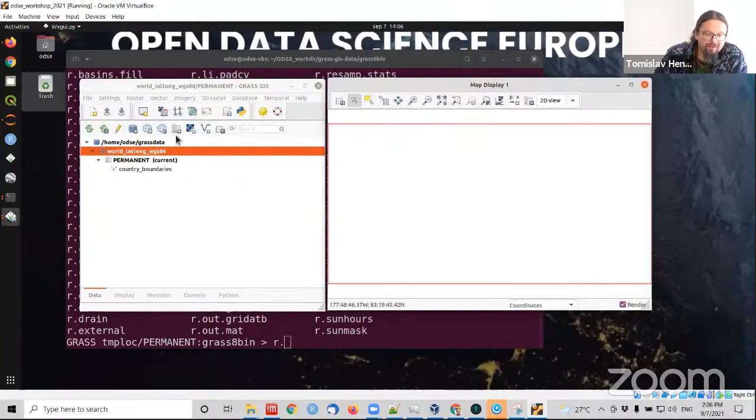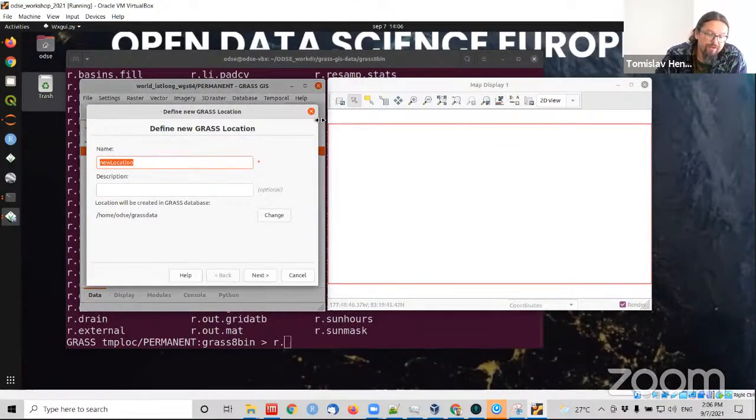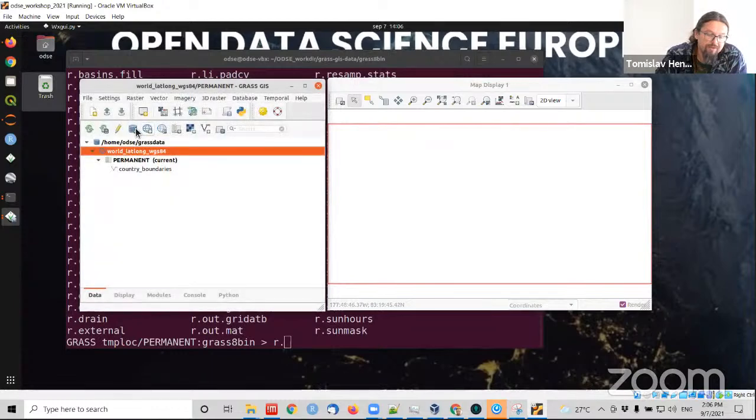So now let's create the location again. Here, the icon to create, I will show again. It's this fifth icon from the left. It's explained in the online materials, so you can follow.